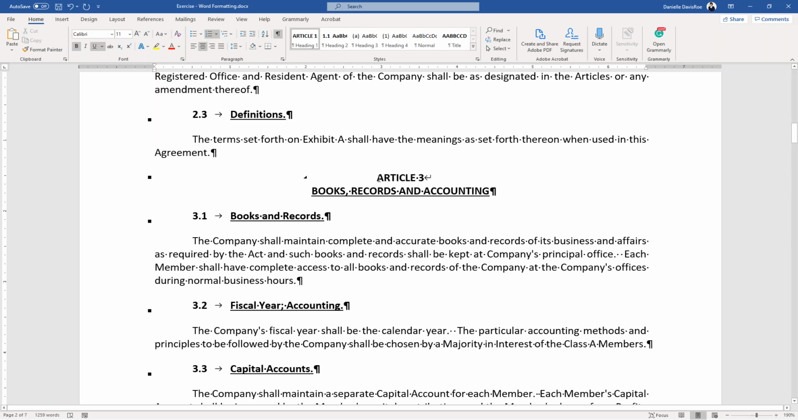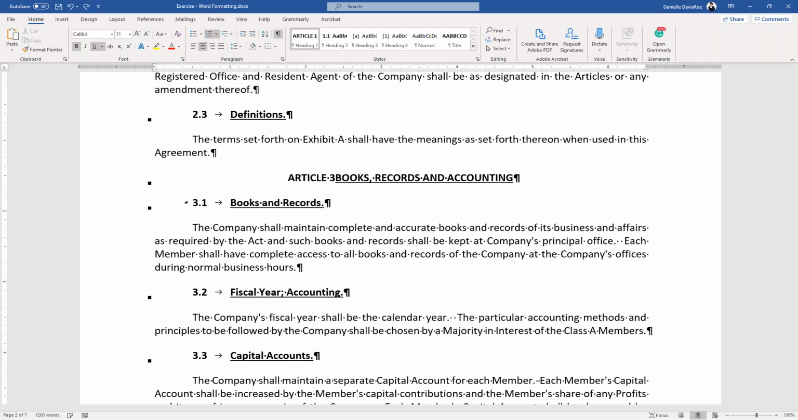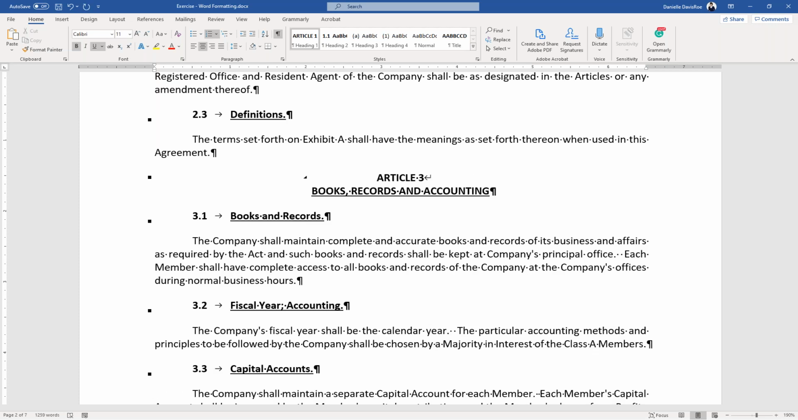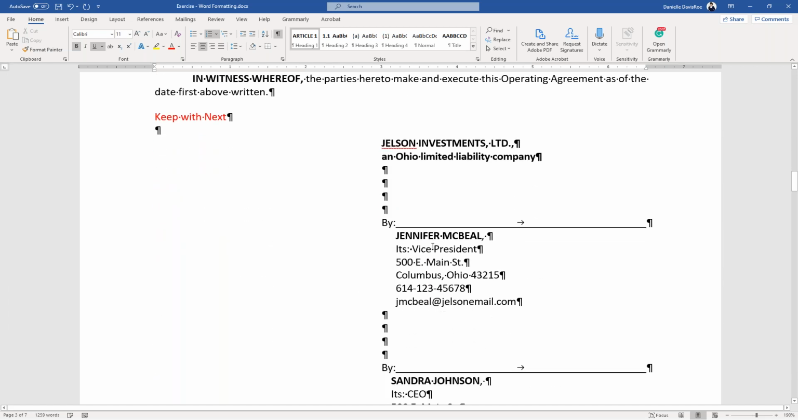What a line break does is tell Word that this is all one paragraph, but inside the paragraph, I need to start over on a new line. So I can have this paragraph automatically numbered with that Article 3, and then I can have the books, records, and accounting start over on its own line, but Word still sees it as the same paragraph. If I try to hit a return here, it's going to give me a blank Article 3, and then it's going to name Books, Records, and Accounting Article 4. Line break solves that problem.